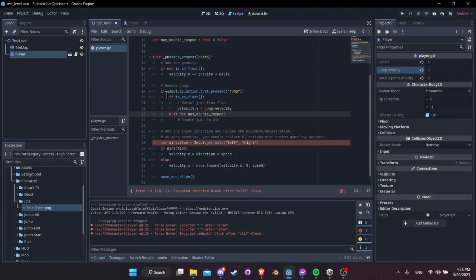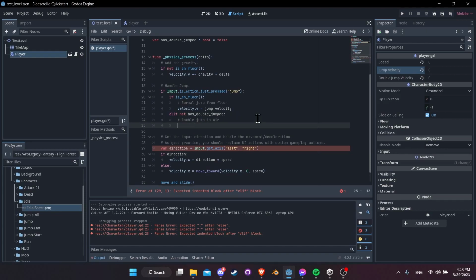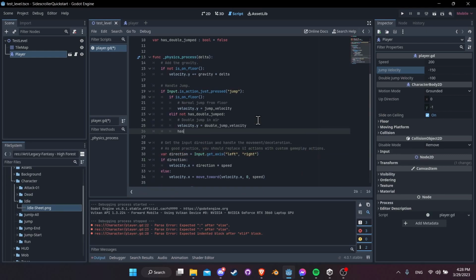Else if, so if the character is not on the floor, we go to check our secondary condition: has double jump not occurred. And then we can do our double jump in there. So that's going to be velocity.y equals our double jump velocity. And then after our double jump occurs, we of course want to set has double jumped equal to true.